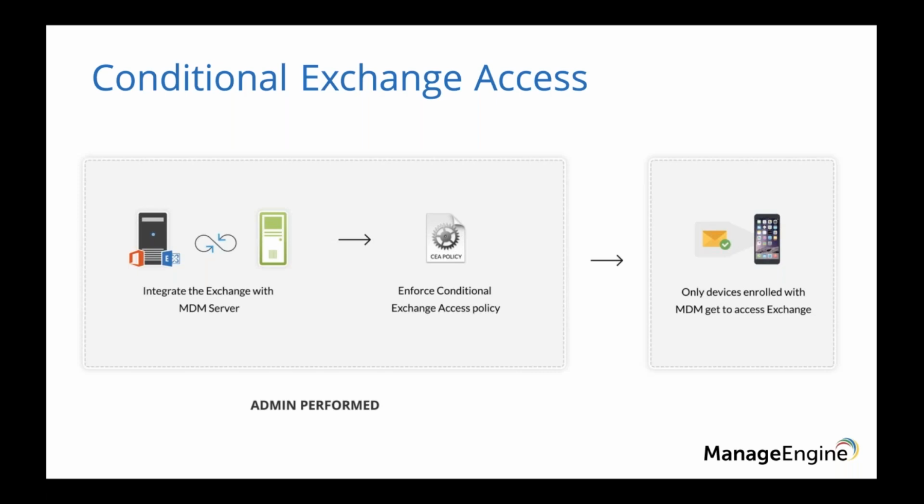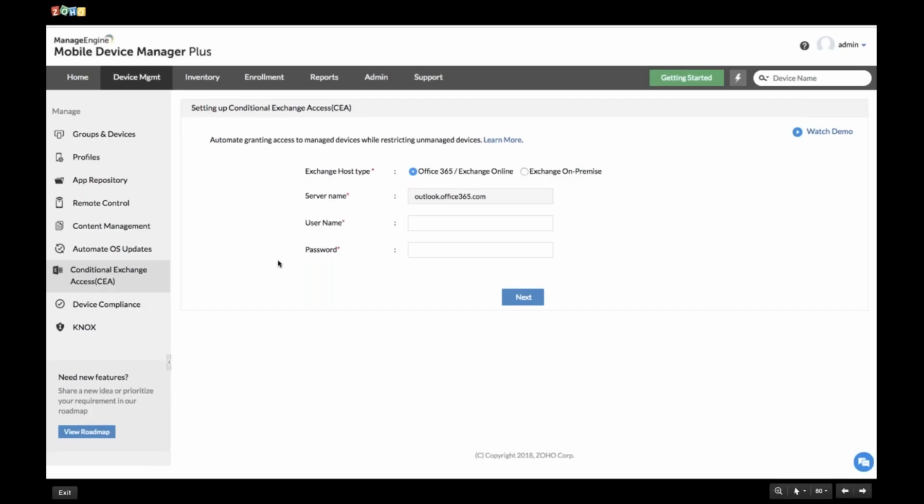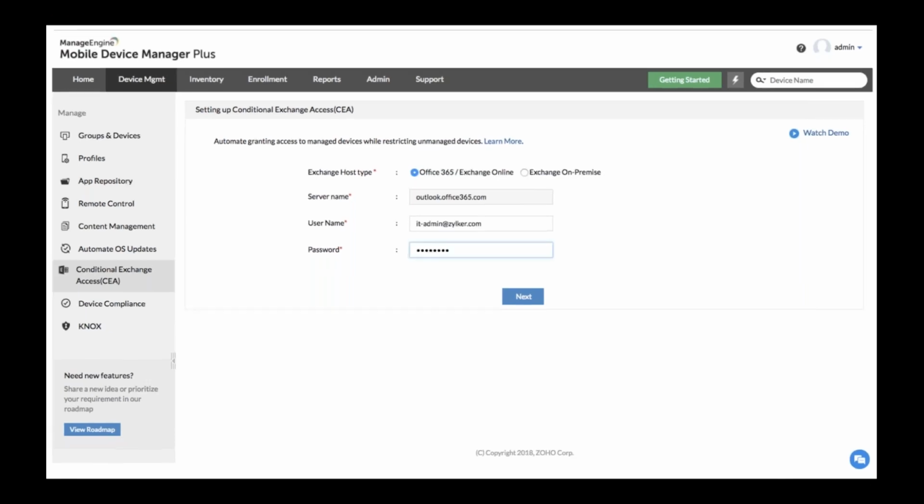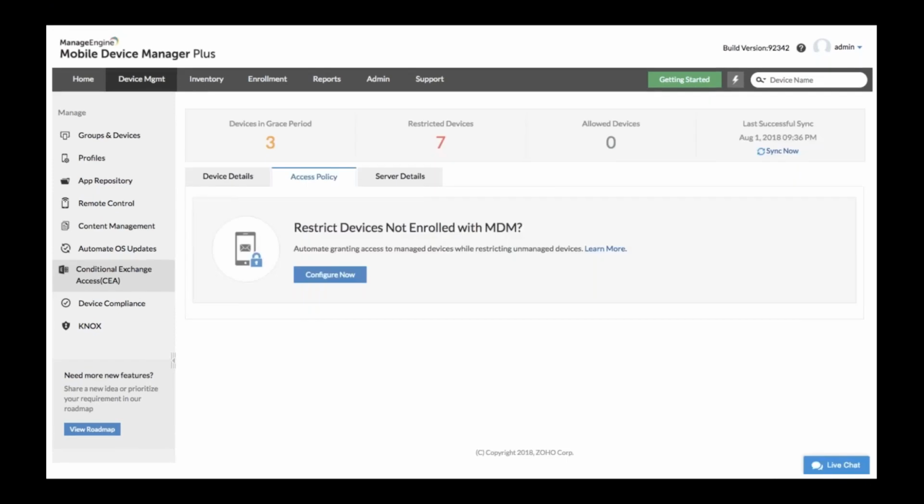So this would be the first page. Under device management, you have conditional exchange access. And based on whether you're using Office 365 or Exchange on-premise, you can choose the options and then configure the same. You'd have to provide your username and password. It has to be the admin credentials for your Office 365 or your Exchange on-premise solution. Once you have provided that, we would have integrated with the solution itself and you'd have synced in all your mailboxes. And now you'd have to configure an access policy.